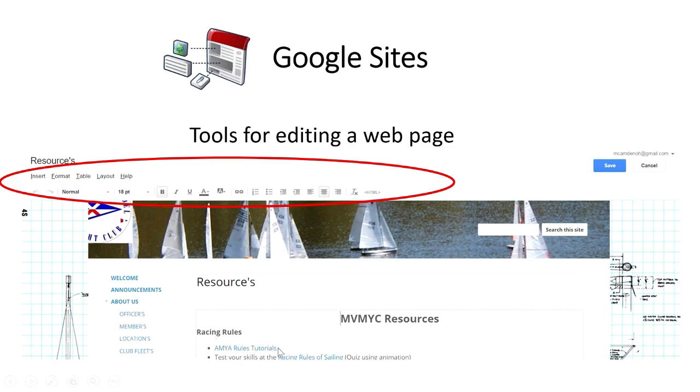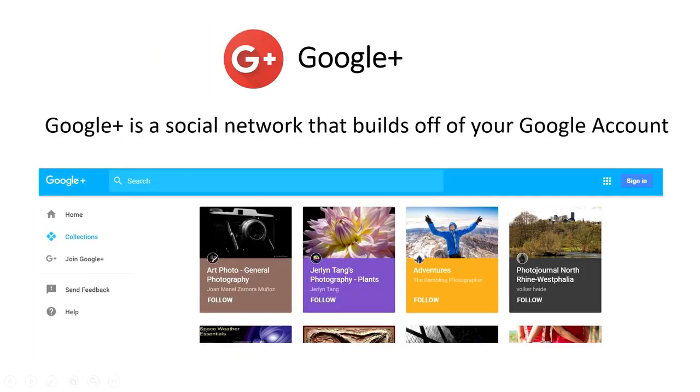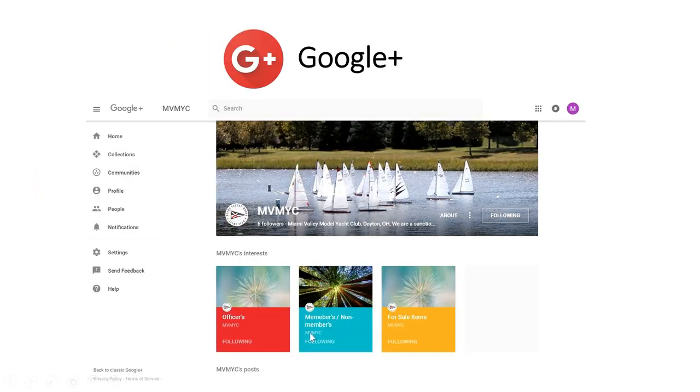So here's Google Plus, where you have different types of groups within Google Plus, and people can post different things. I have a section where the officers would post their stuff. Members and non-members would post stuff in this section, and people would post things in here if they want to sell items. Again, this is just showing you more of Google Plus.